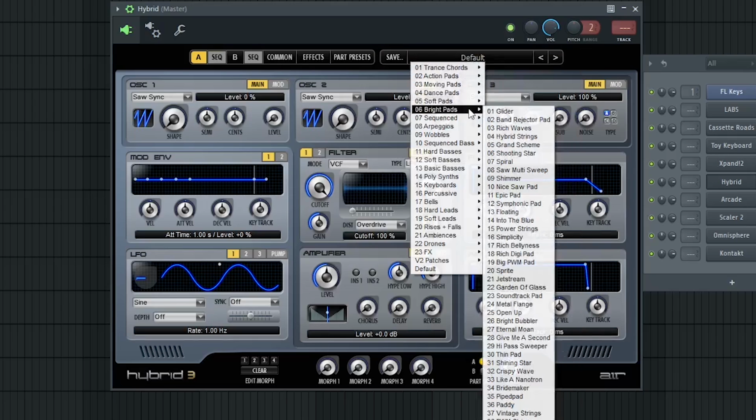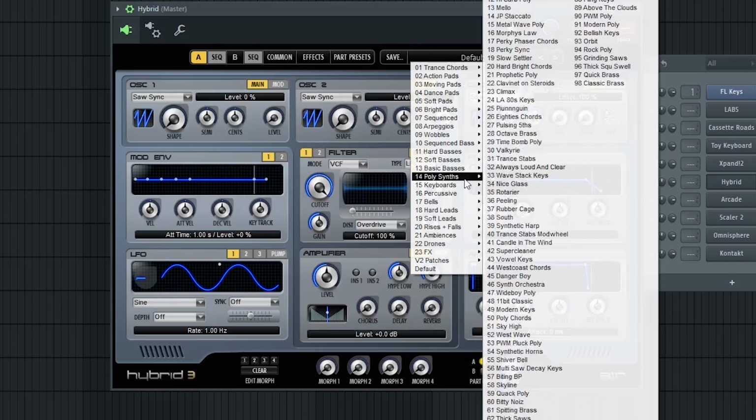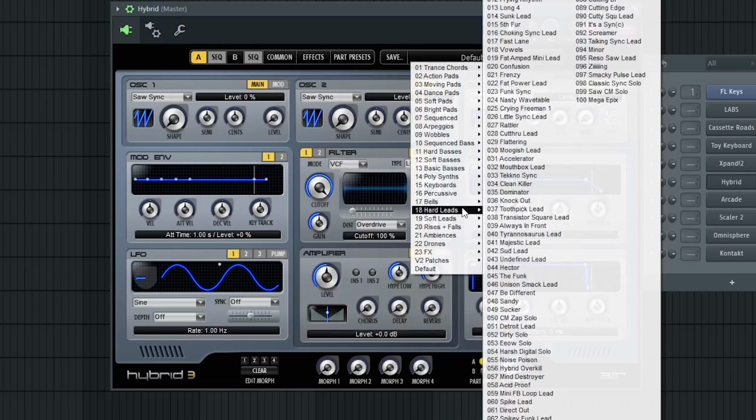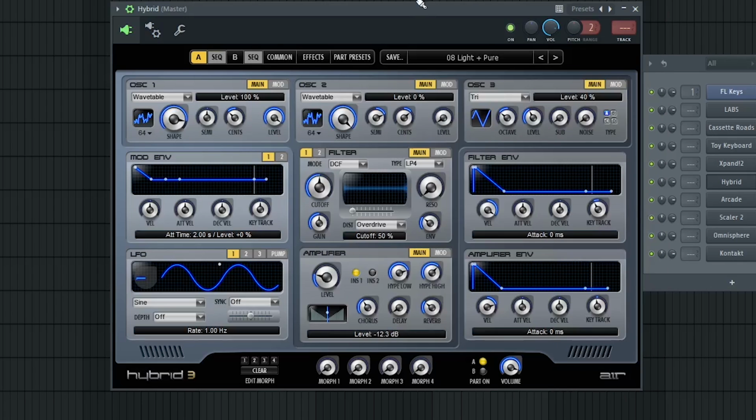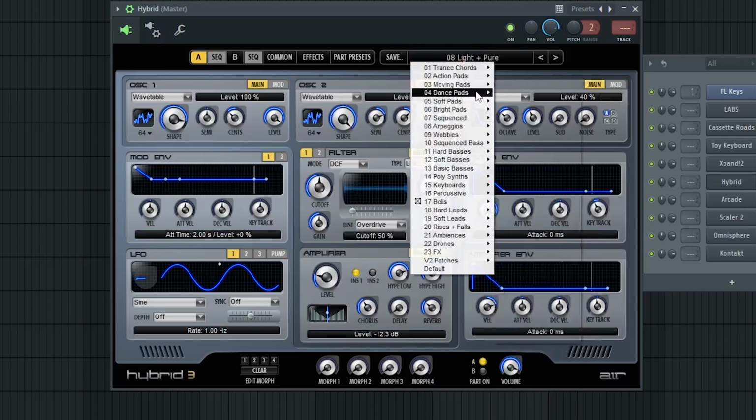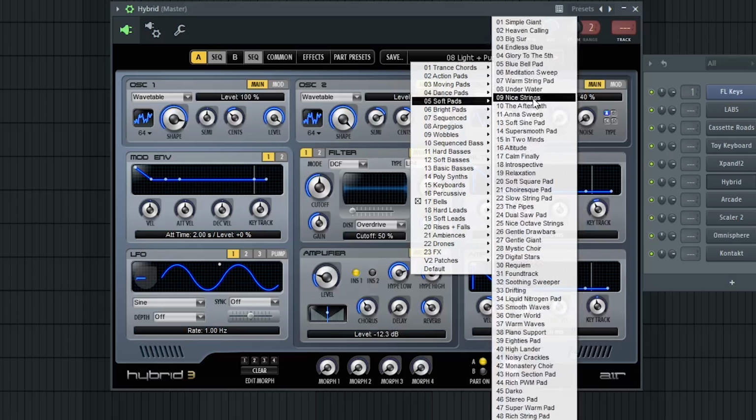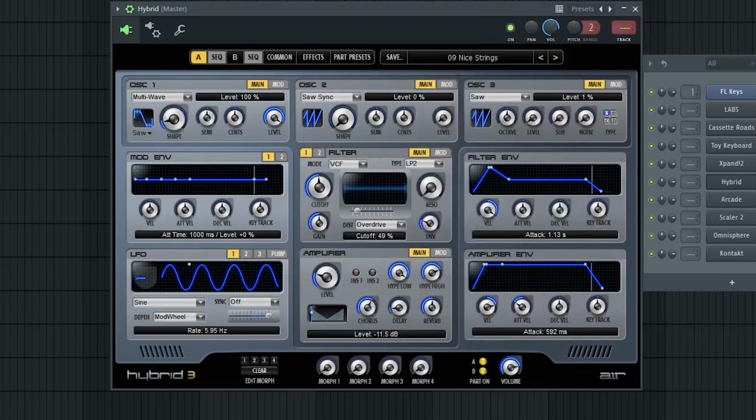Several thousand sounds to play with. As you can see here, got polysynths, bells, leads. Let's go ahead and hear it in action. Got a random sound here. Now let's go hear another one. I'm gonna go to soft pads. Can't go wrong with some pads.